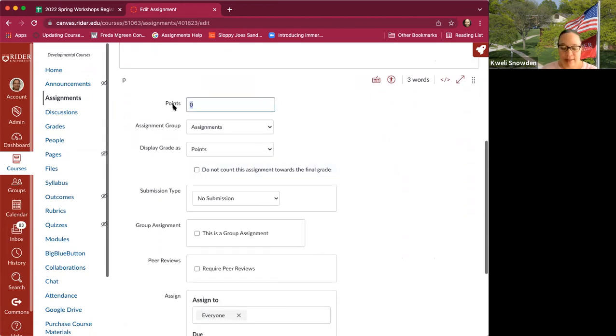And then the details. How many points is this assignment worth? Should they see this as a complete, incomplete? Are they getting a letter grade instead? Is this something that I'm not going to grade at all? You decide that and you choose that from the display grade as.